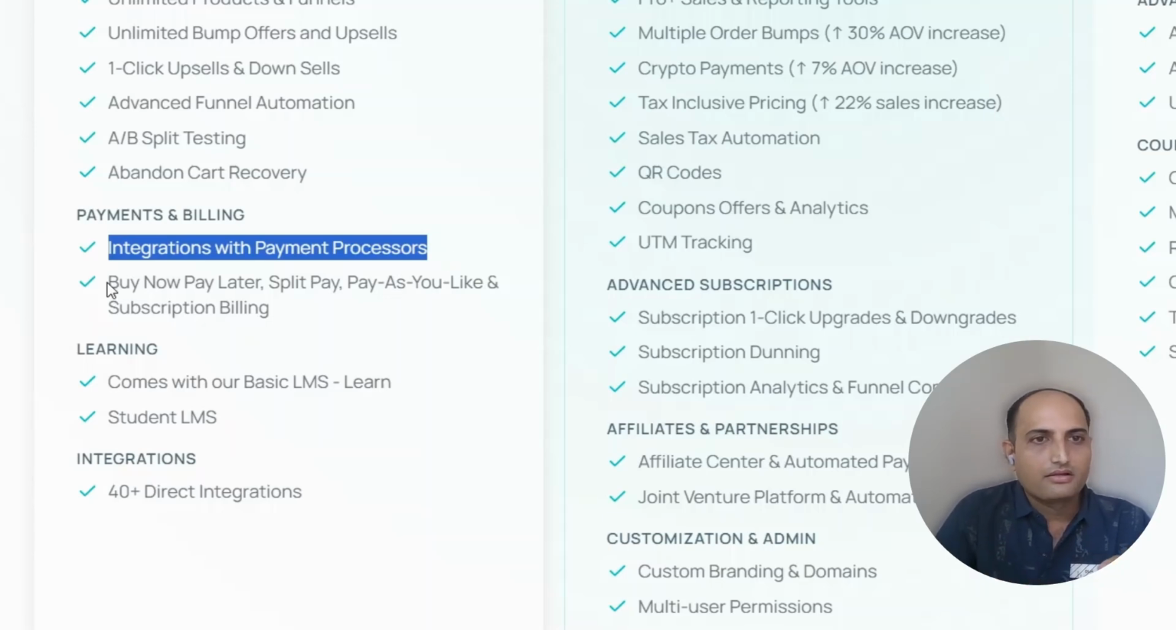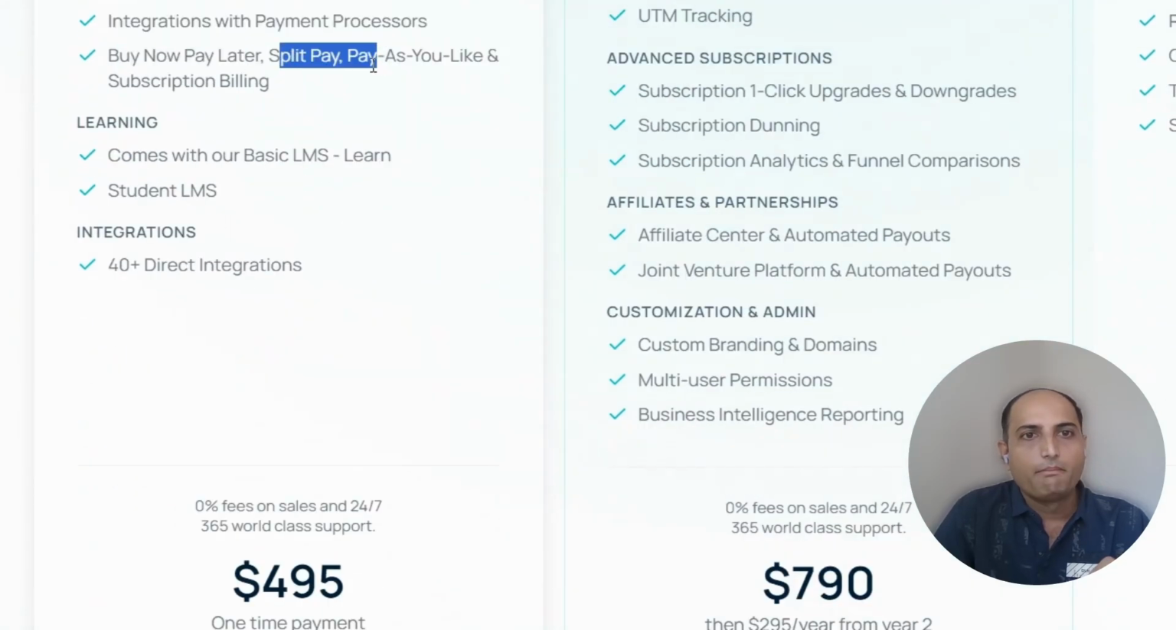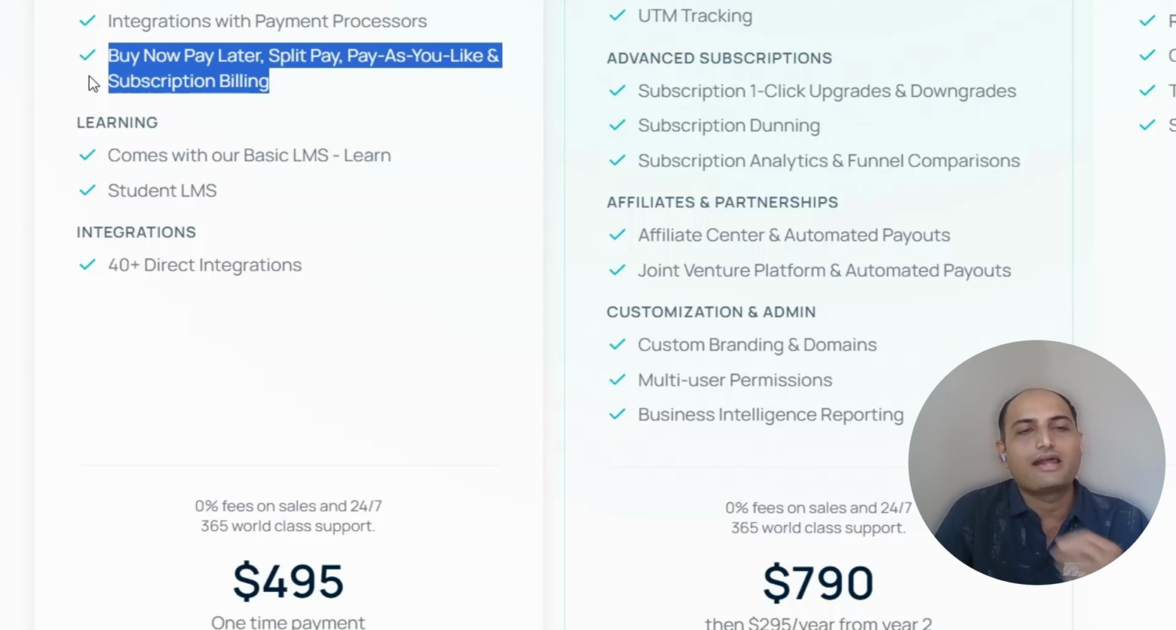Also on top of that, the ThriveCart Standard plan offers buy now pay later, split pay as you like, and subscription billing. This is a key feature that I found ThriveCart is offering, among the best in the market. If your customer doesn't have the money right now to pay for your products, they can buy now and use the buy now pay later feature so that they can pay recurrently and split the payment into later stages. So this will definitely boost conversion irrespective of whether the customer has money handy at that point or not.